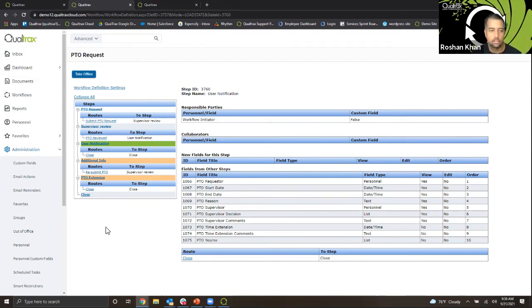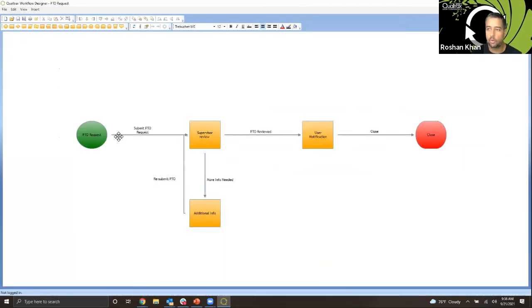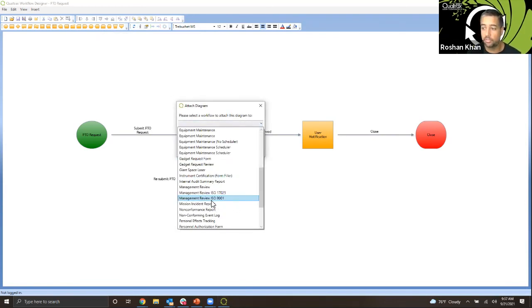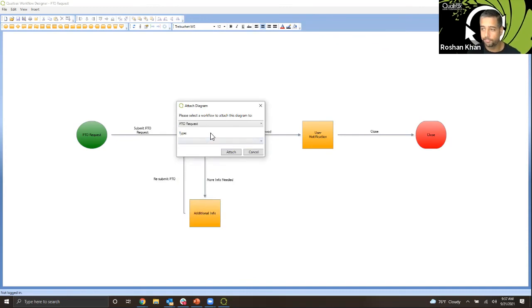All right, let's move on to our next point, and that is adding diagrams. If we take a look at our workflow design tool, this is the diagram I showed you at the very beginning. There are two ways to use this tool. You could use it to create a brand new workflow, which will then attach this diagram to that new workflow. And then we have a paperclip where we could attach this diagram to an existing workflow in the system.